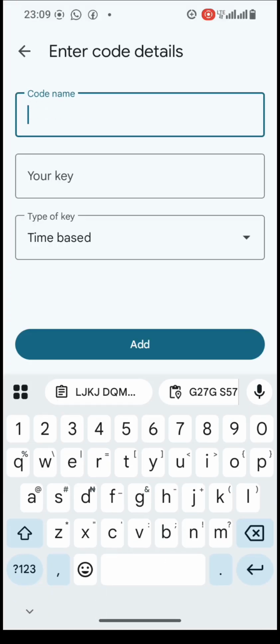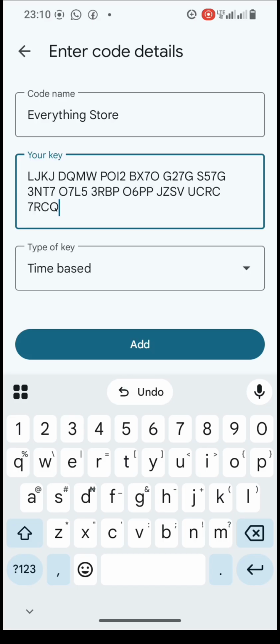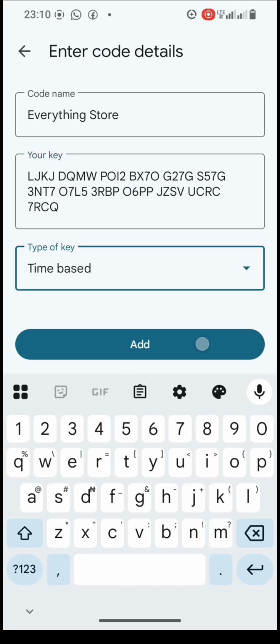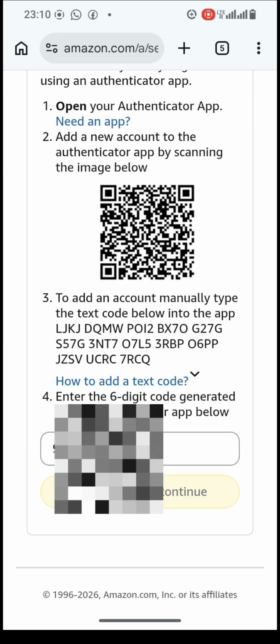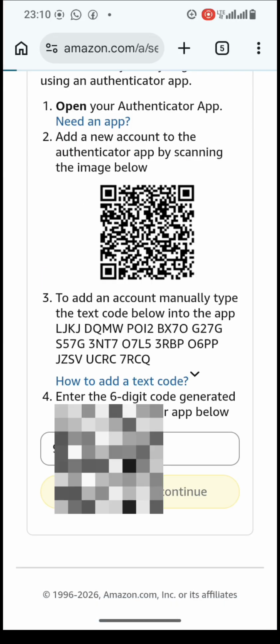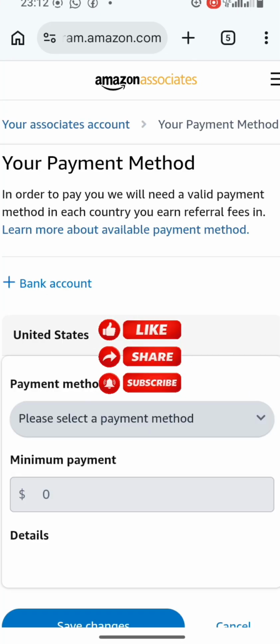Now it's not going to be visible anymore, so you will find a plus button down here. Tap the plus button, then you click on enter setup key. That's if you copied that key, then you put in the code name. What code name? I like using the name of my store, so that it will be very easy for me. Then your key, you will paste that key. Then after that, you click on add. So it will show you a code, you copy it. It is time based, and the code will reset with time. So if it resets, you just go back there and copy it. Nothing much.